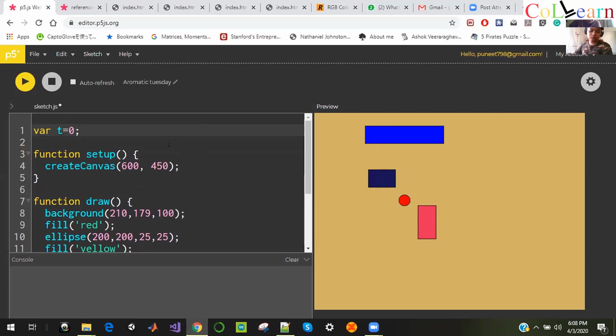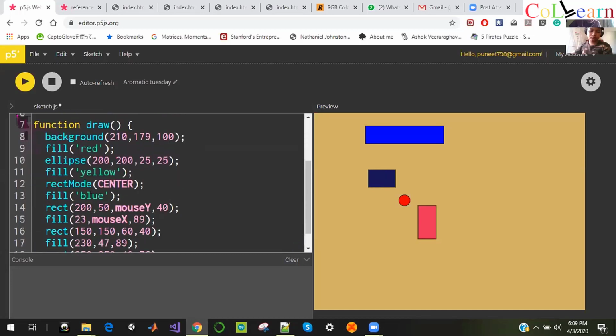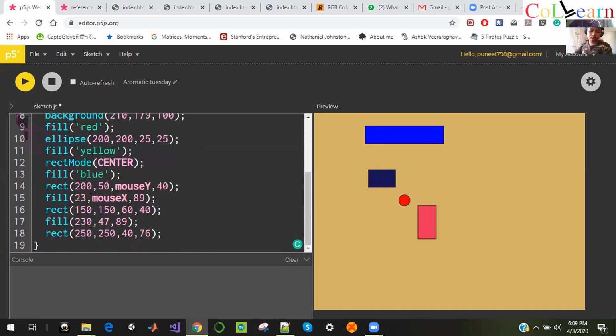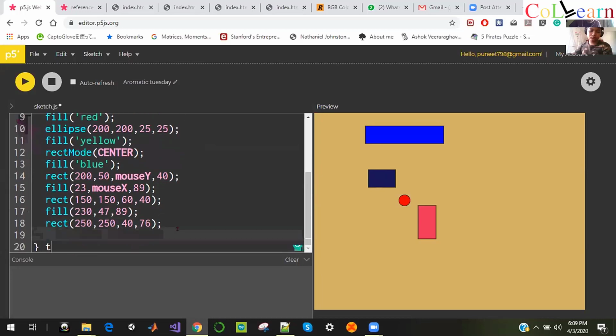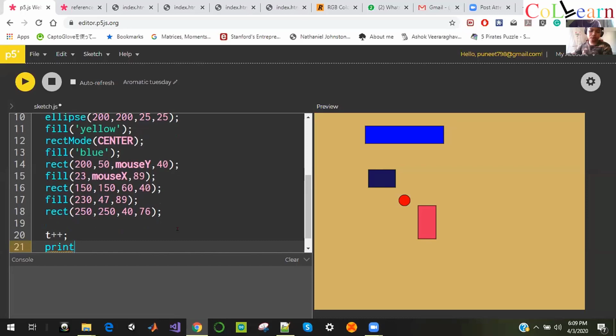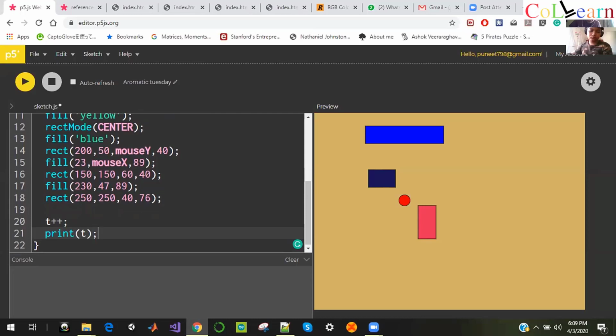I hope everyone got the draw thing. So we'll write var t equal to 0, and after that, t plus plus, so that t increments every time. So we have to check, is the draw really being repeated again and again? If it is being repeated, the value of t will change over time. So after t plus plus, I'll write print t semicolon, and now run the thing.